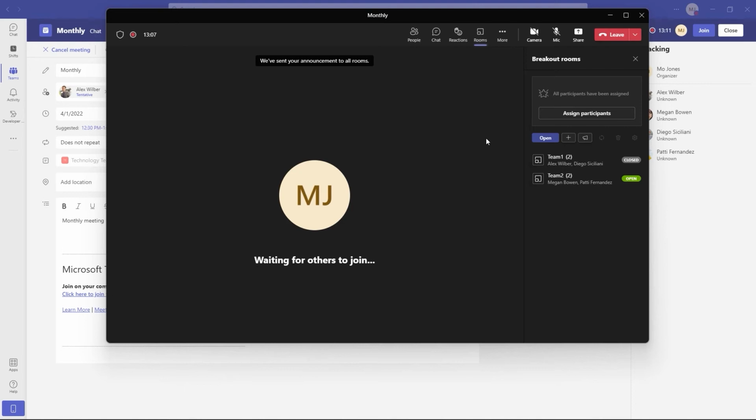Okay. So at this point, I'm just kind of waiting for the rooms. We did set a time limit of 15 minutes as well. For the purposes of this demo, we'll just close the room. I'll click on the More options next to room 2, and I'll go ahead and close that room. And I'll wait for the room to close and everyone to return here to the main session.